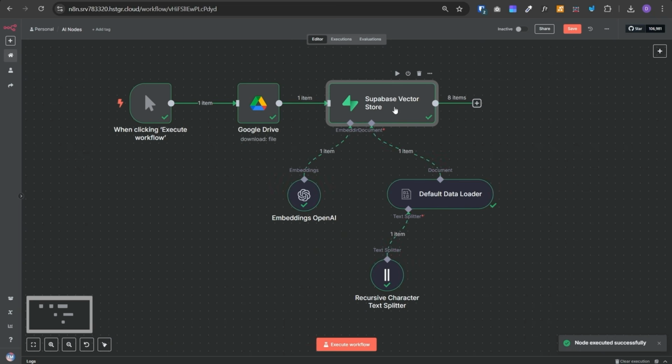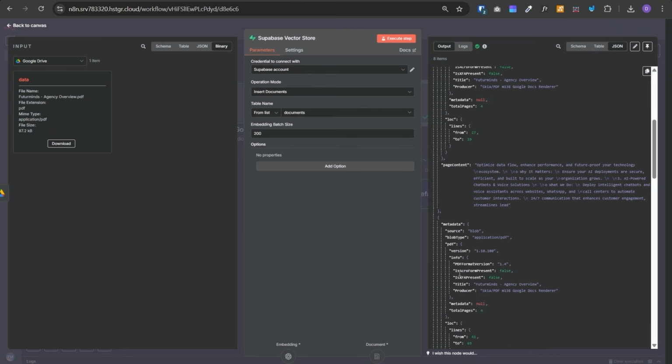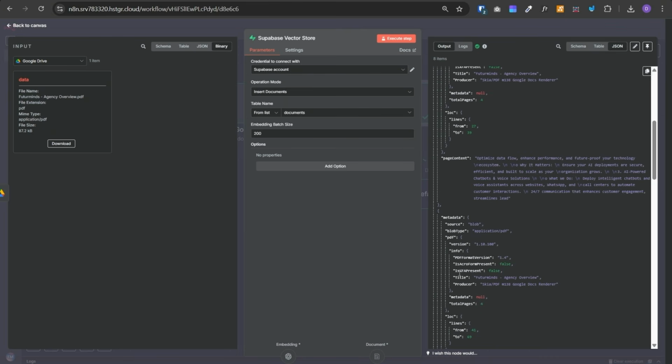As you can see, this Supabase vector node produced 8 items. So these are the 8 embeddings that got created and saved in Supabase. And now, since we have data in our vector store that was produced from the document, if later on we ask some question to some AI agent or some other node, and if we give that node access to this same Supabase vector store, it will be able to answer the questions from this information.